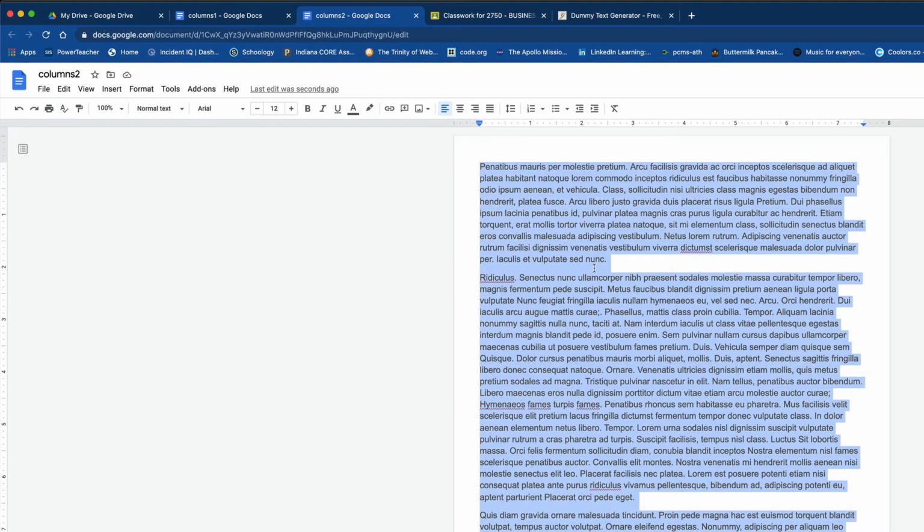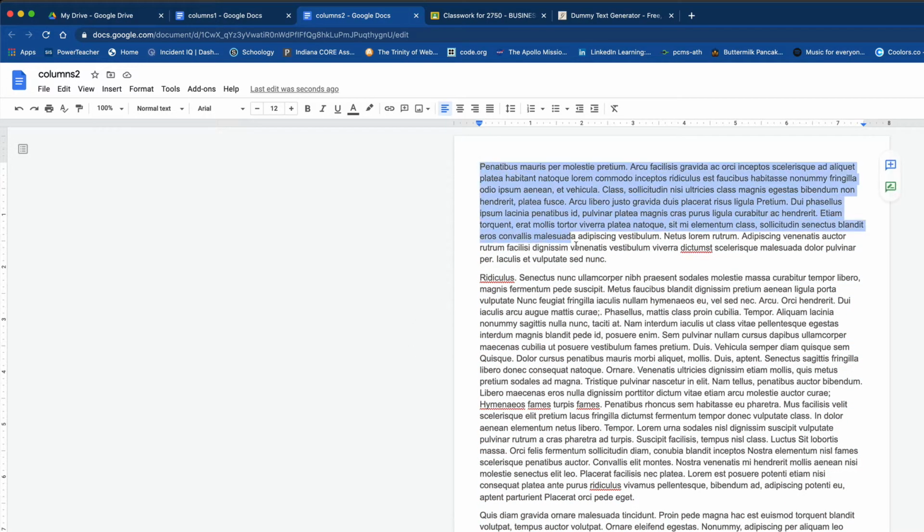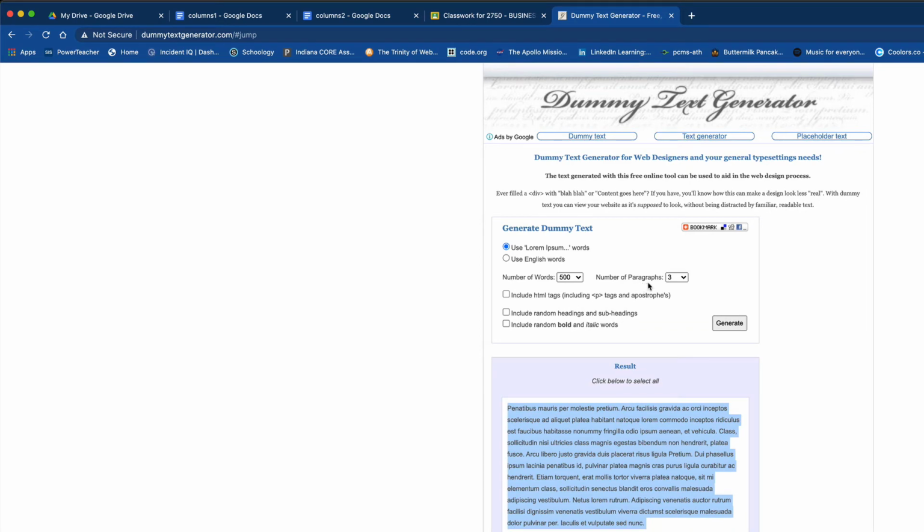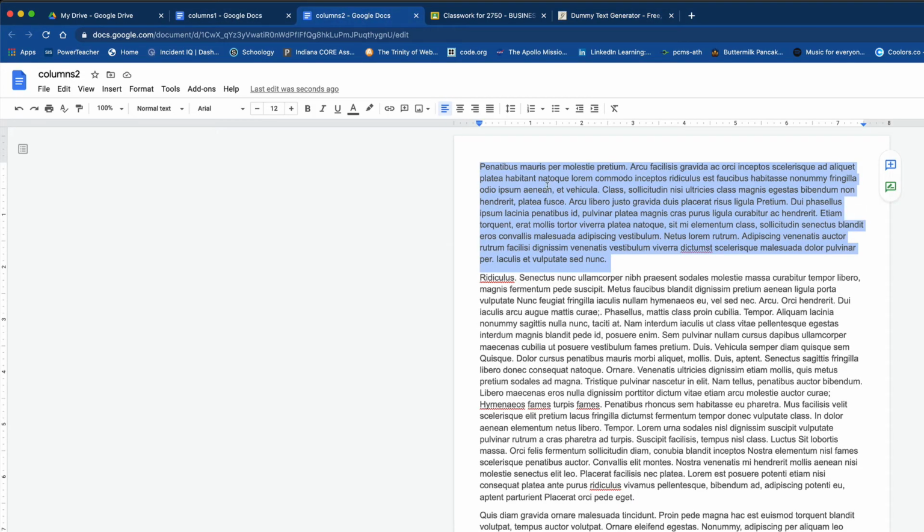Well, let's see what that looks like here. All right, so this first paragraph right up here, remember that if you think back to our dummy text generator, what we did was 3 paragraphs of text. Okay. Well, so the first paragraph, I'm just going to leave it alone, not going to do anything to it.